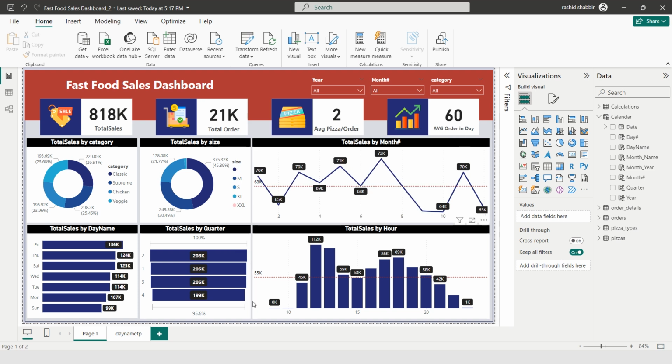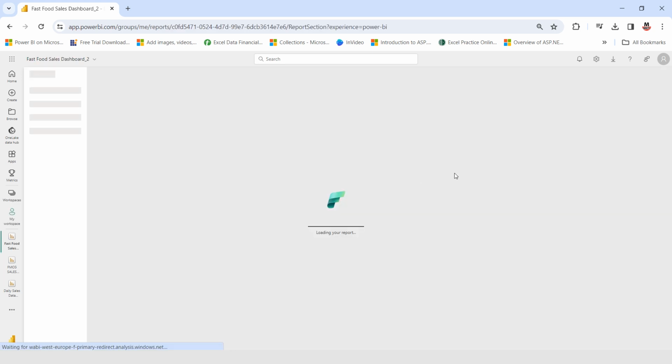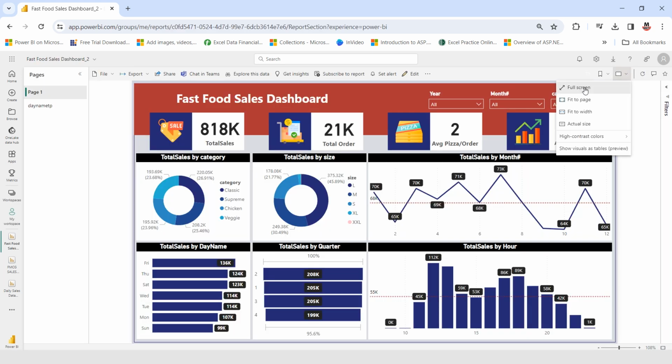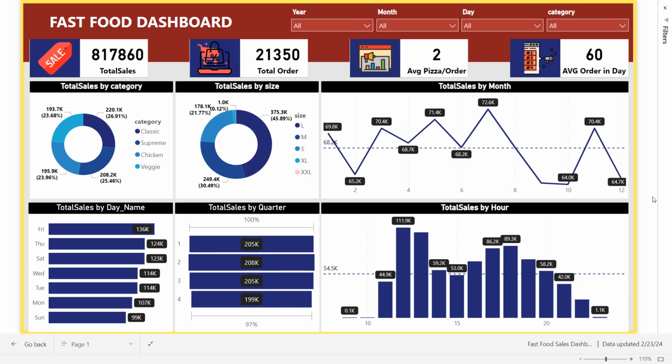Now I'm going to visit my Power BI portal. So this is my fast food sales dashboard 2. I'm selecting this one. And from here, I'm selecting this full screen. So finally, this dashboard is ready. And that's how you create a fast food dashboard in Power BI. By following these steps, you can create your own dashboard to gain insights into your data. This dashboard not only helps in understanding sales trends, but also in making informed business decisions.